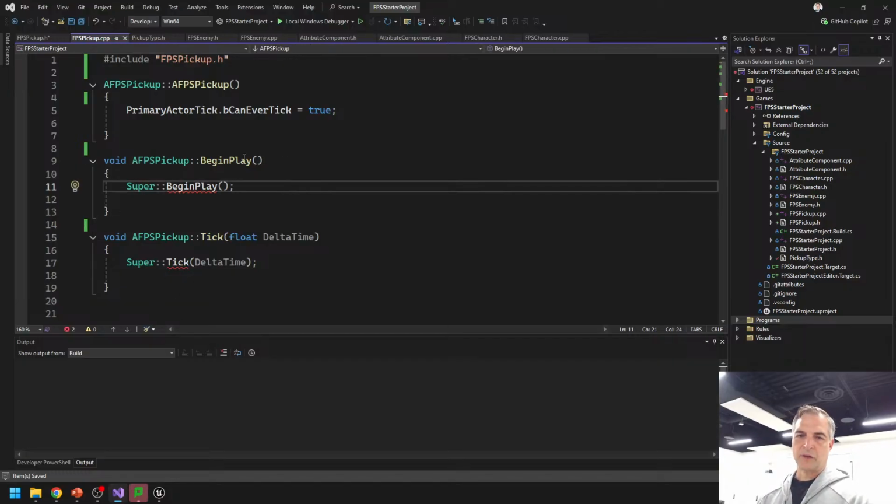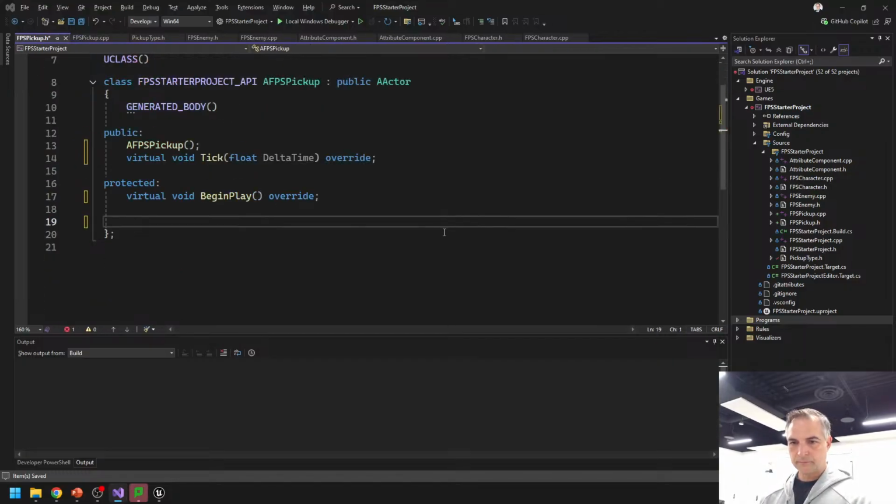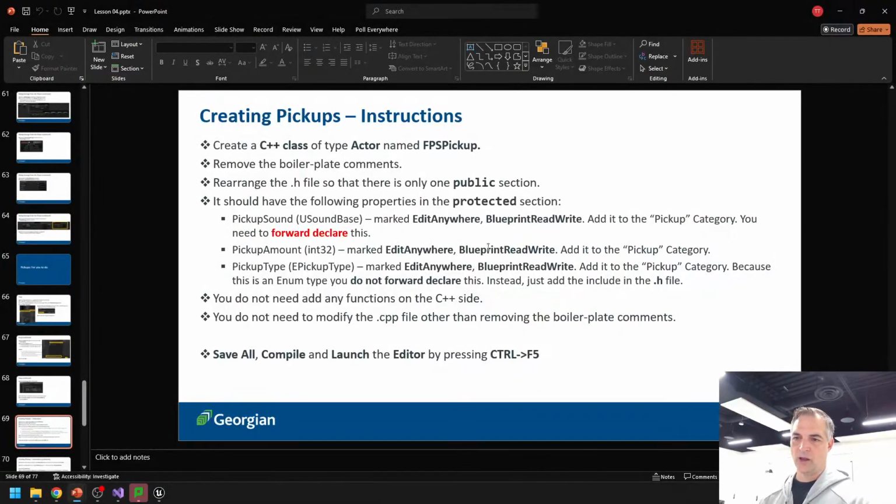So that's what I did, FPS pickup, I did all that stuff. And I'm just following along with the PowerPoint. So rearrange, I did all that stuff. Forward declare, now it says pickup sound base. I need to forward declare this thing. And it says, in the protected section, I need 3 things: a pickup sound, a pickup amount, and a pickup type. Those 3 things. So let's do the pickup sound first.